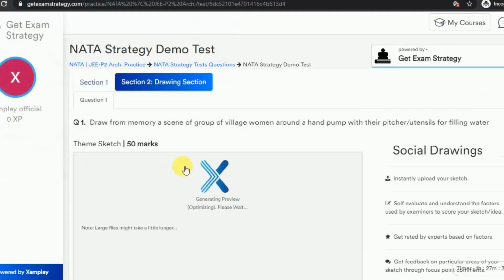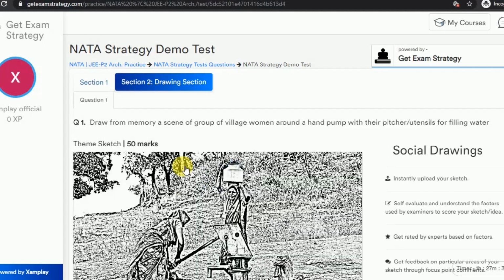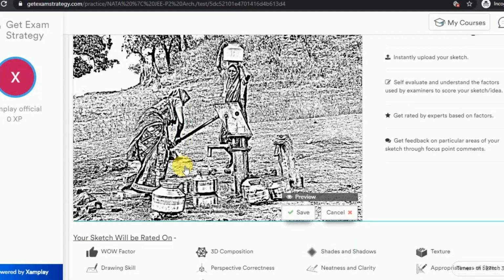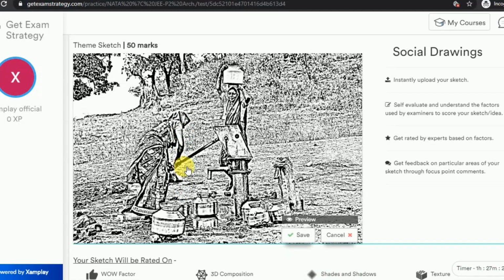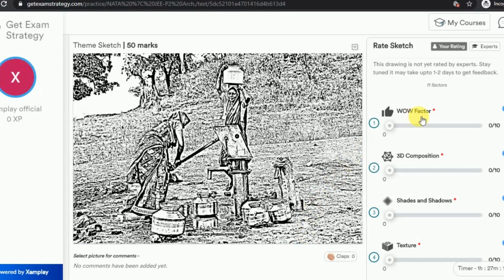So I'll open it, and once the image is loaded, you can pick this option of saving your image, or you can cancel the image. If you cancel the image, you will get the option to upload a new image. If you save, the image will be saved, and you can see these parameters against which you can self-evaluate your sketch.